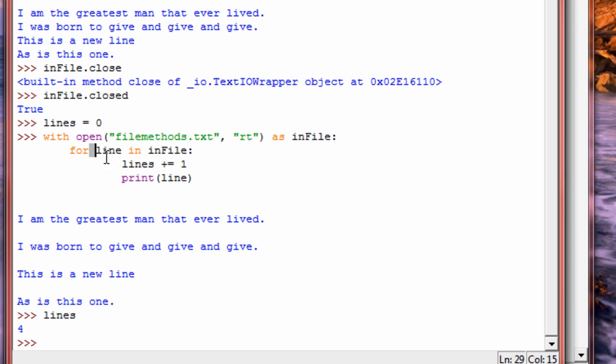The reason why this works is whenever you ask for some sort of value in a file object, Python will give you a line, because file objects act as iterators, which means that whenever you ask for a value, it will return a line until there are no more lines left, and then it will exit this for loop.